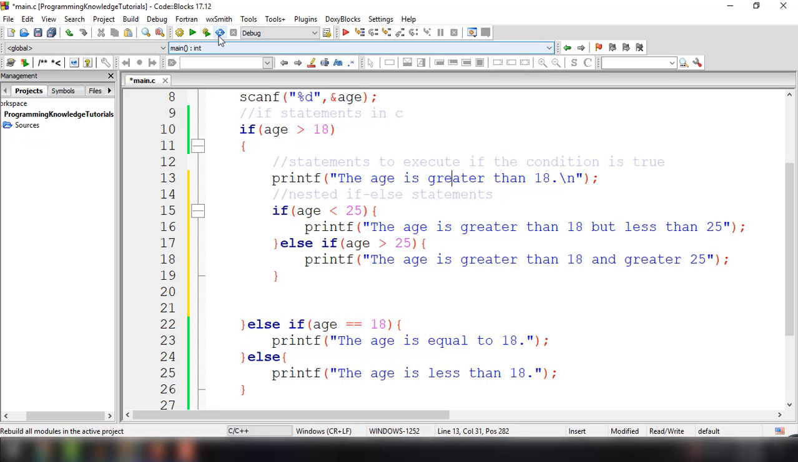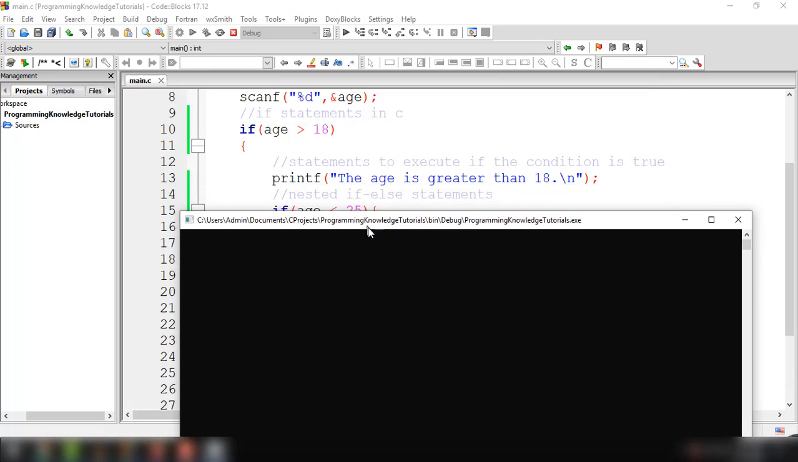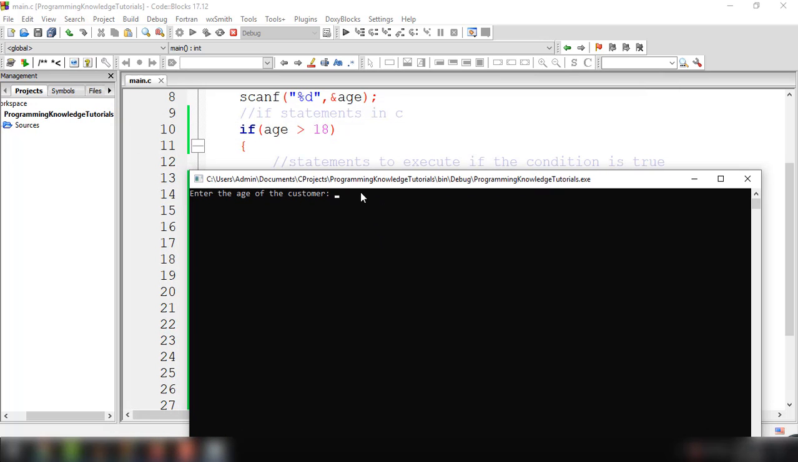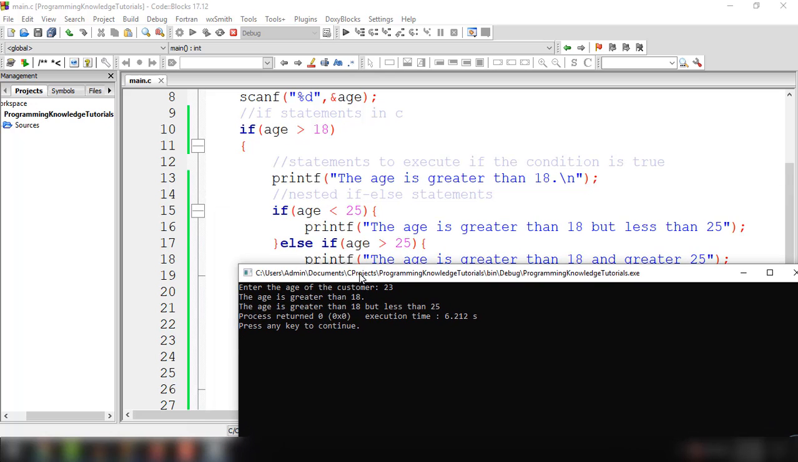So let's build and run our app first and try to input a value that is over 18, for example 23. So the age is greater than 18, and there's another statement that has been executed right here: the age is greater than 18 but less than 25.